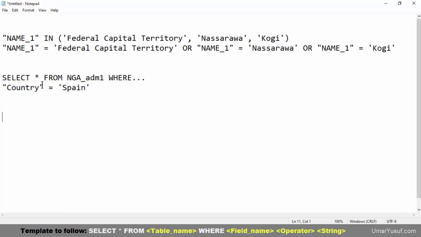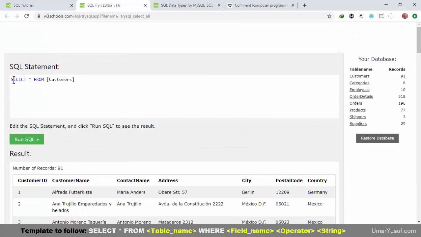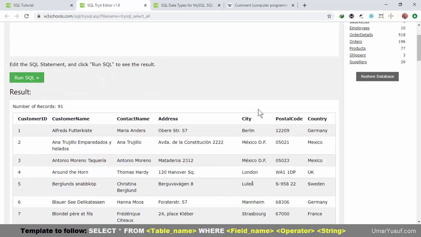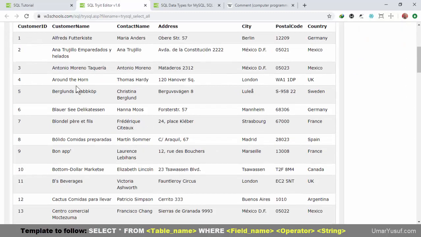So I will try to show you the template to follow. This is the column name, then this is an operator, then all these are strings. If you look at this simple one, this is the column name, this is an operator, and then this is a string. If I go back to the database, you see that this is the select statement, then this is the column name, then we have the where clause, then we have the operator, then we have the column or field names, then we have the strings.